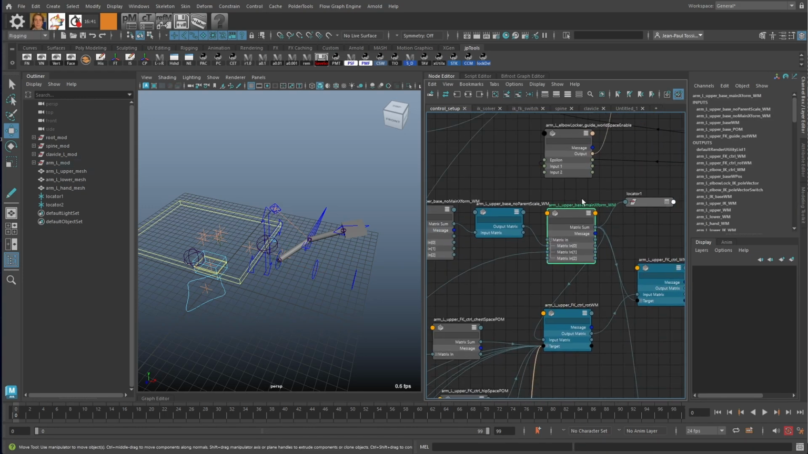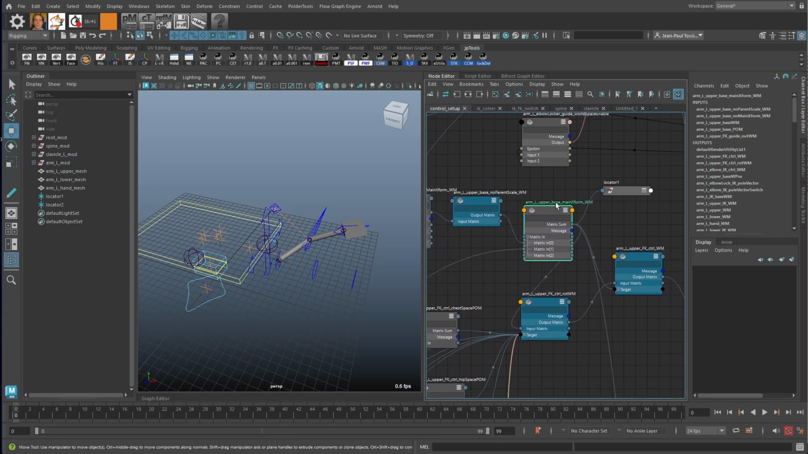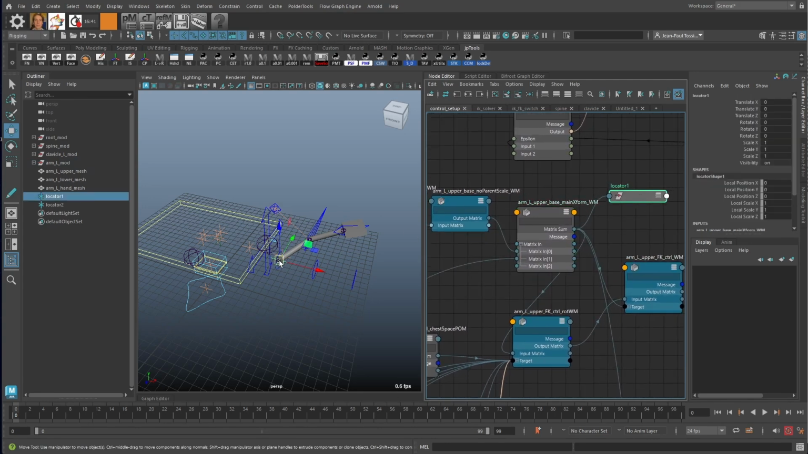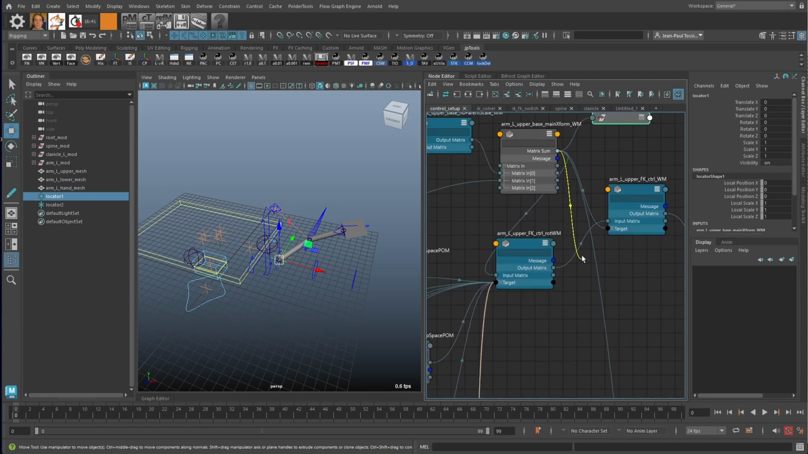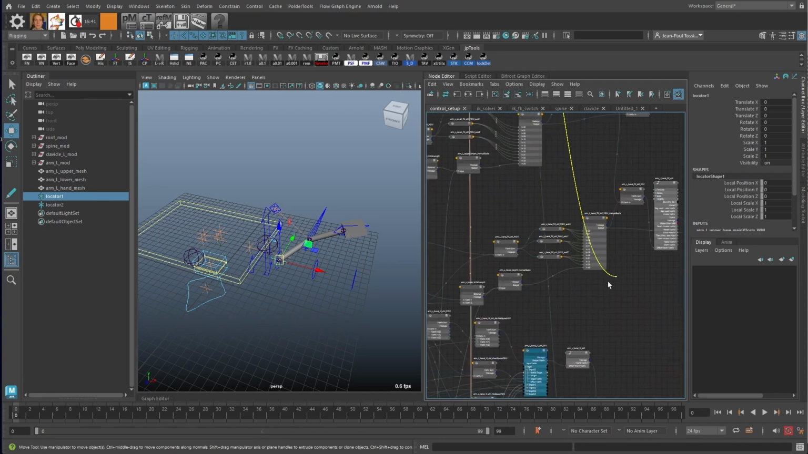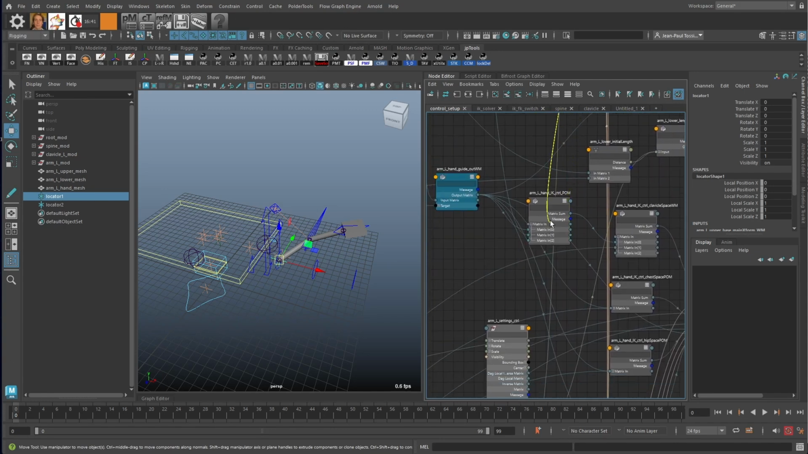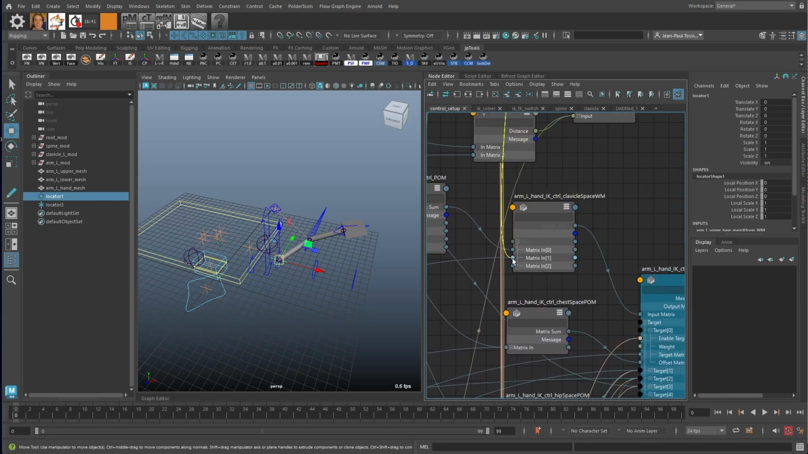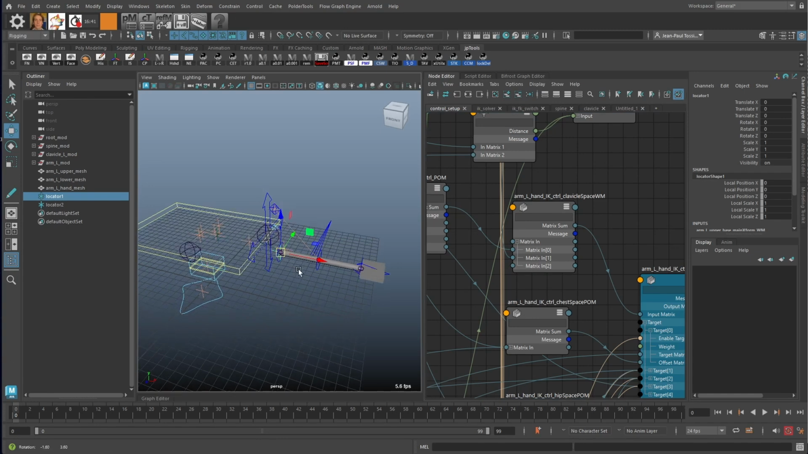Yes, this one. So this is the matrix that we created that is at the start of the arm, that has the scaled position offset relative to the clavicle and has the right orientation, but does not have the scale of the chest, and only the scale of the main control. So if we now take the output of this and plug it into our hand IK clavicle space world matrix, you will see that the arm now is in its correct position again.